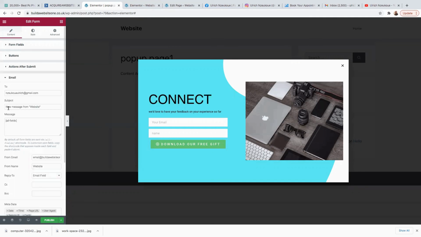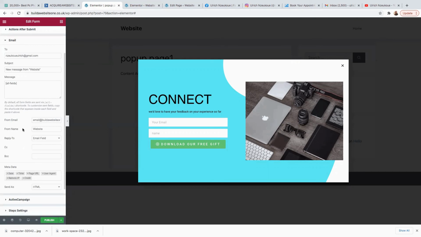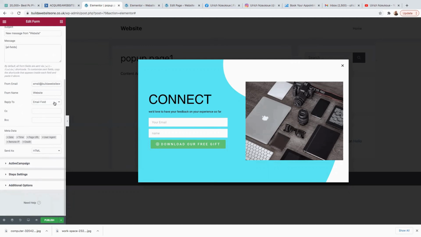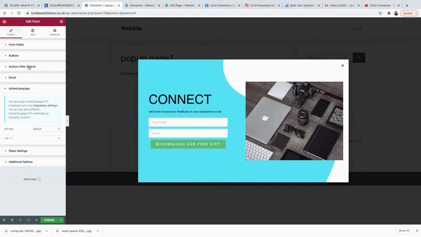ActiveCampaign. Email, I'll leave this email. I won't really worry, but change the email if you want to. Website, from website, reply to, right? Email field. So HTML here is fine. Now click on ActiveCampaign. On ActiveCampaign, you have to select it. So ActiveCampaign API key, leave that to default.